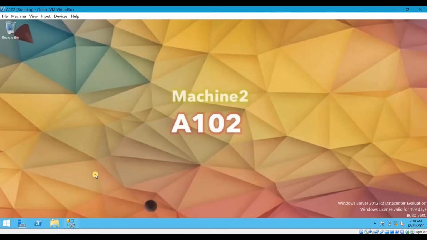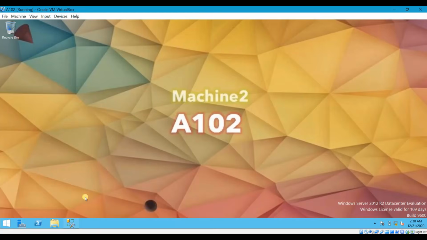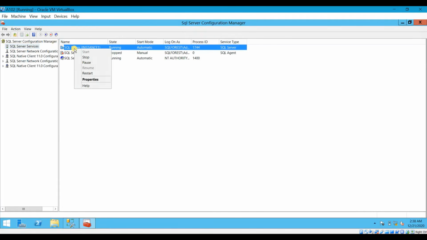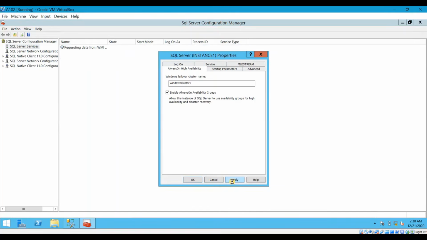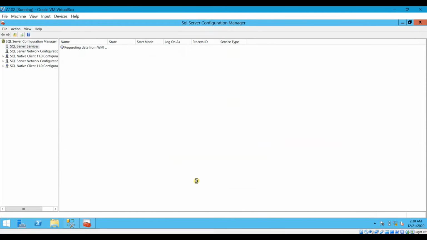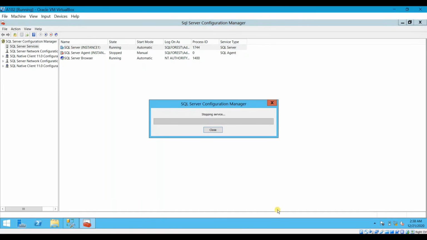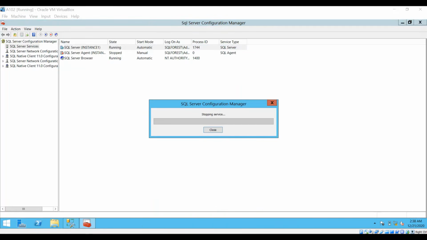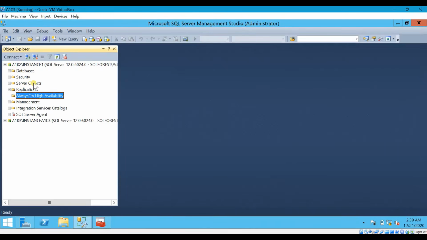Similarly, do the same thing in A102 machine. Go to your configuration manager, properties, enable, apply. You can see you need to restart the service. Okay, right click and restart. Service is restarted. Now go back to SQL Server Management Studio.